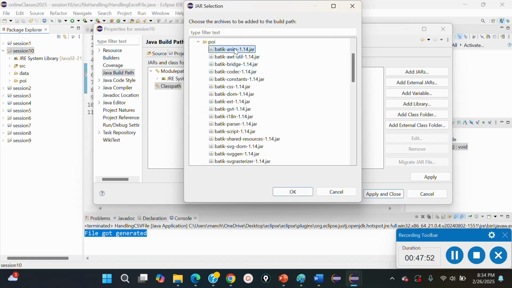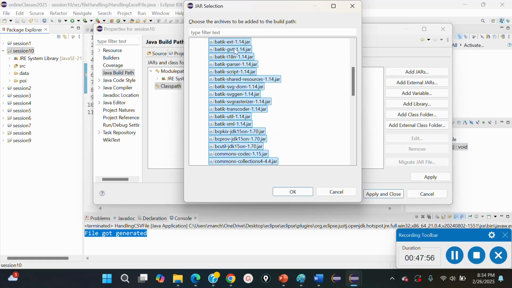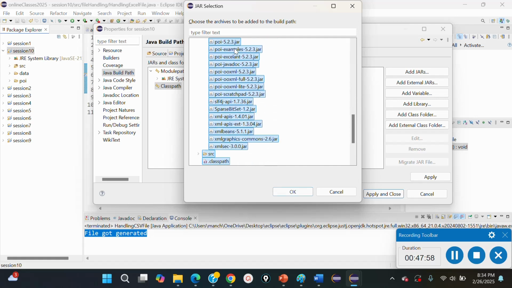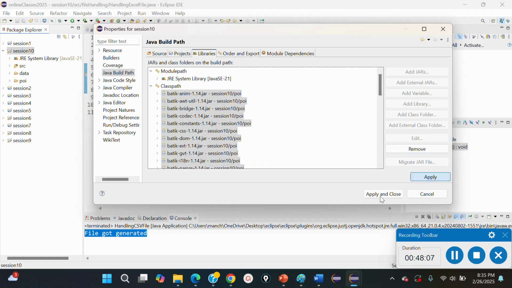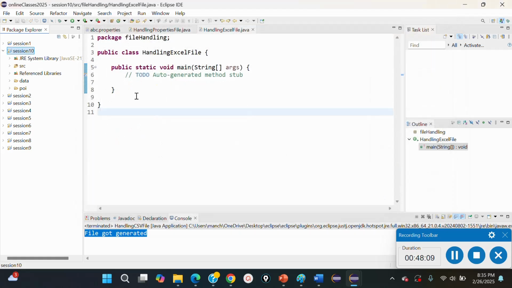And if you press shift and the down arrow key all the way down, all will get selected. And now you have to just hit OK, and all will get added over here. Just apply and close. So you can see this reference library got generated over there. Once this reference library is there, the connection between the files will be easy. Otherwise you will not be able to get the connections over there.